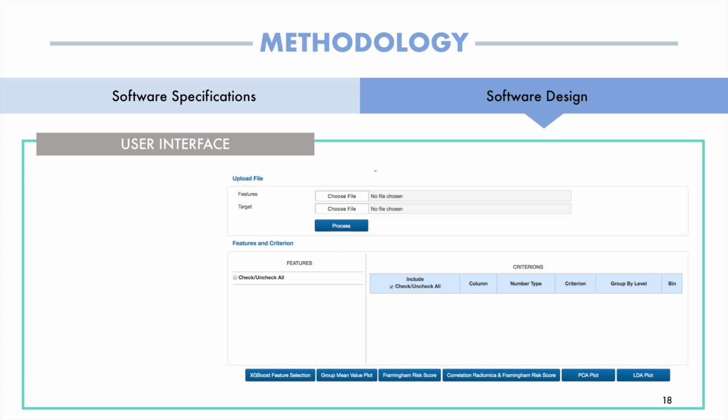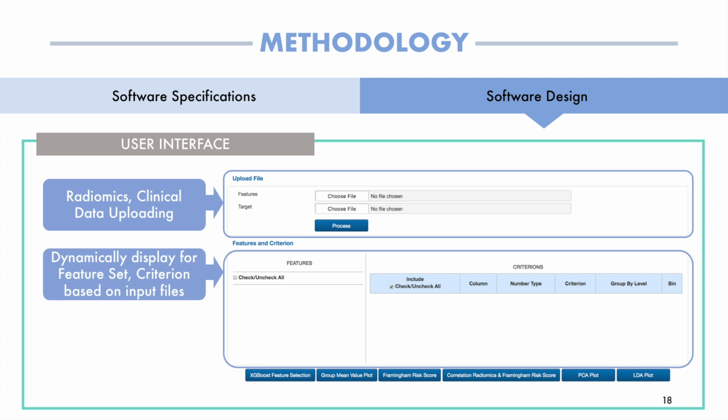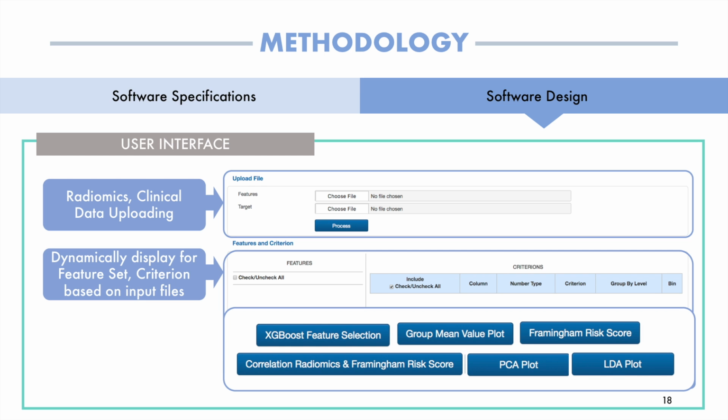User interface. There are three main parts of the design. First, data uploading. Second, dynamically display for the list of features and clinical outcomes based on the uploaded files. With this dynamic display, it is flexible for different datasets. Third, custom functions for displaying the association between the data, which are feature selection by attributes, the specified result represented by group mean value, Framingham score for the selected group, correlation between radiomics data and Framingham score.